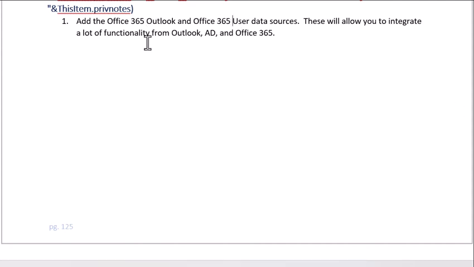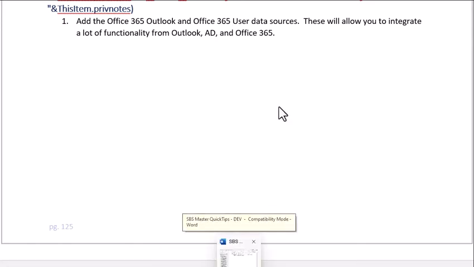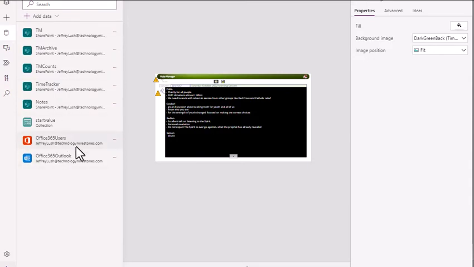So I'm going to separate that out so you can see. It's kind of like that. Okay, this will allow you to integrate a lot of things from Outlook, Active Directory, and Office 365. They're nice connectors to have, and they do have quite a bit of functionality associated with them. So again, when you're done, you want your data source to look like this, because we're going to do some commands here in just a minute leveraging that.